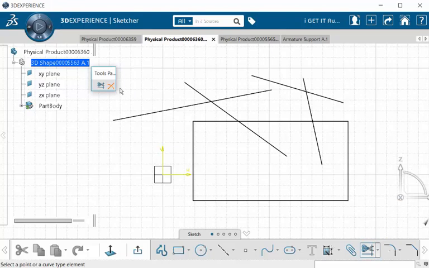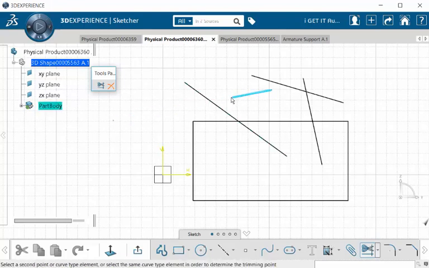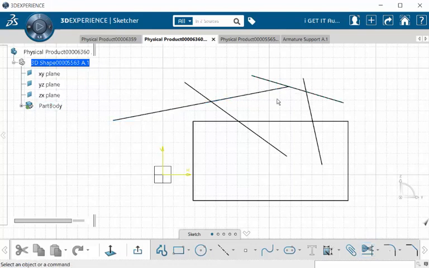Now I'm going to use the option under the tools palette, trim first element. And I'm going to select this element or line right here, and it'll highlight and it'll give me the option of where I selected it, that I can now limit it to this line or further back, even to this line. So let's go ahead and select up to here.